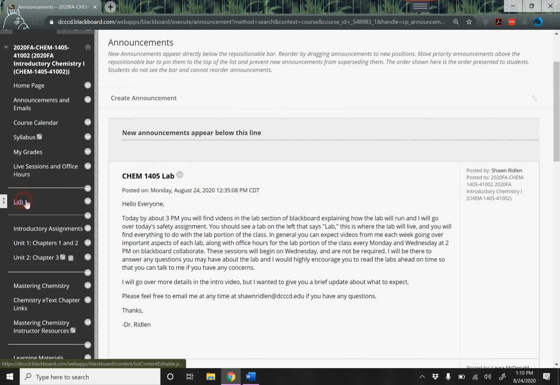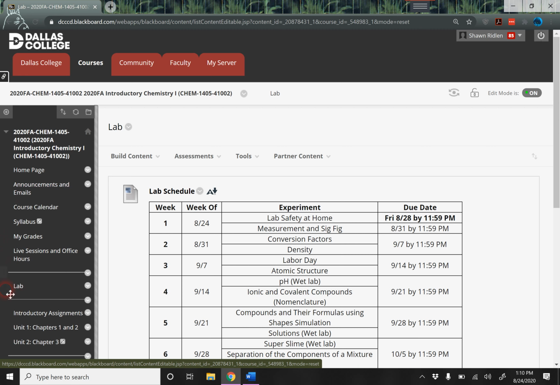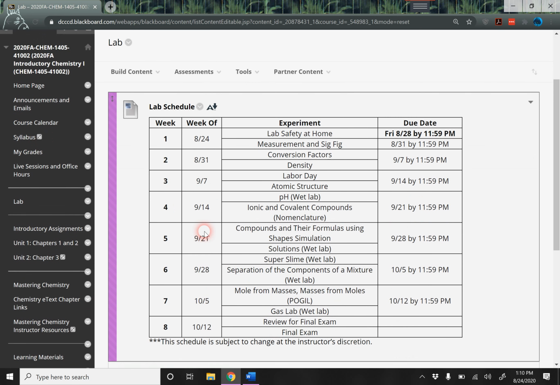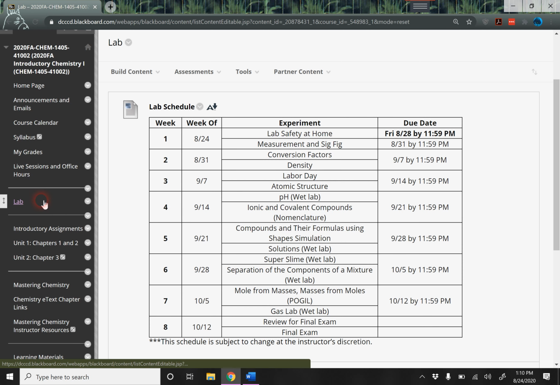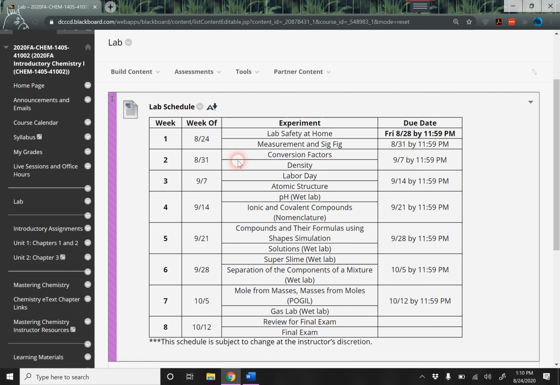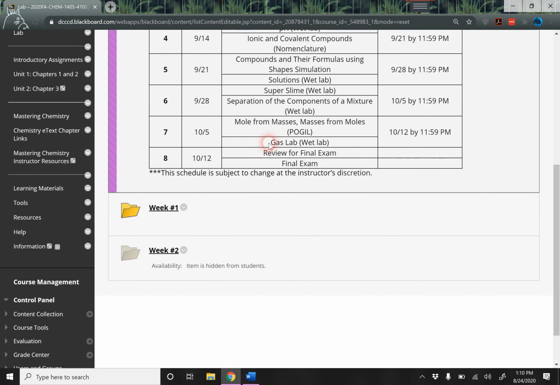Okay, and then once you're ready to look at things for the lab, you can come to the lab section right here on the left side. Just click on this tab that says lab, and this is pretty much where you'll find everything having to do with the lab portion of the class. I'm probably going to stick to one tab over here. If I feel like I need another one, I'll add another one. But I'm going to try to keep it as simple as I can.